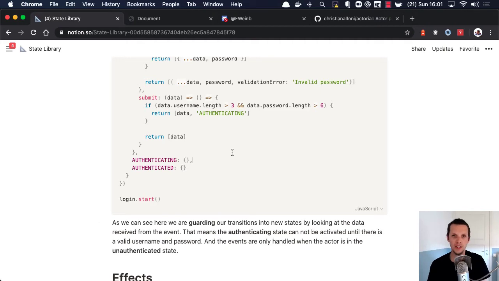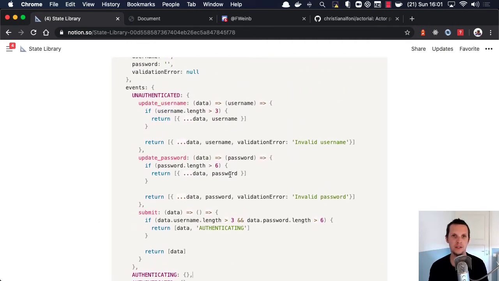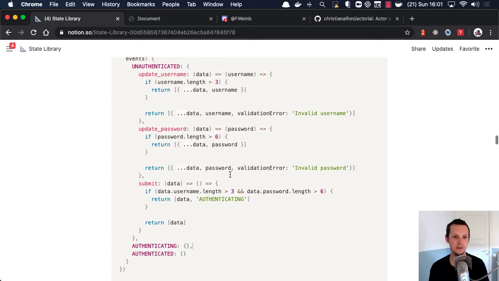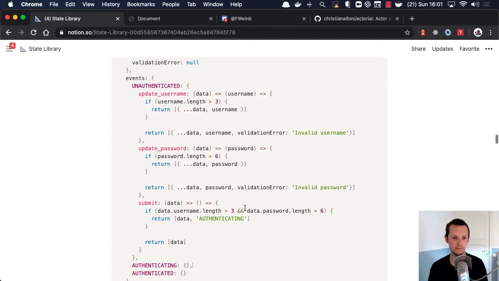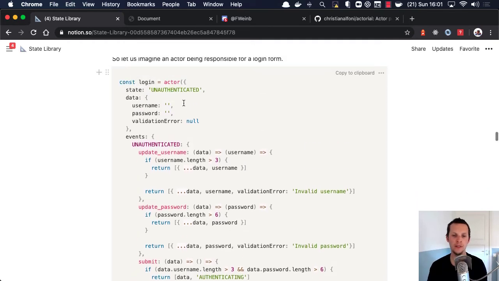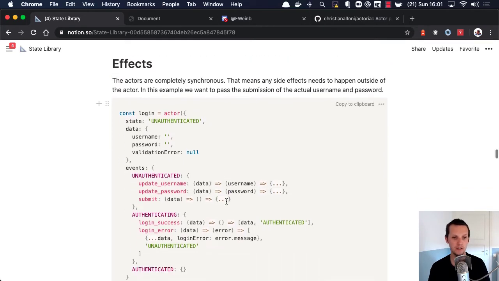But the question is, everything in an actor here is completely synchronous. It's not doing any side effects. And how would you compose all of this together? This is just a login thing, but the login is probably part of an app, and you might have many different things that are part of your application. So this is where it starts to get interesting.